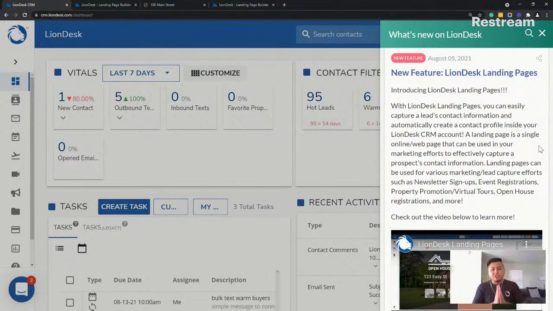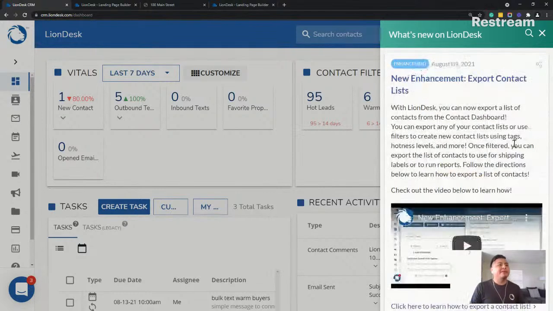So we're going to cover these two new updates right now. But again, if you have any questions, just make sure to add them in the comment section below. I'll make sure to get to those questions right after this quick demo. All right, so let's start off with the very first update, export contact lists. So again, if you want to export a file of all of your buyers, of all of your sellers, or if you want to export a list for shipping labels, you can.